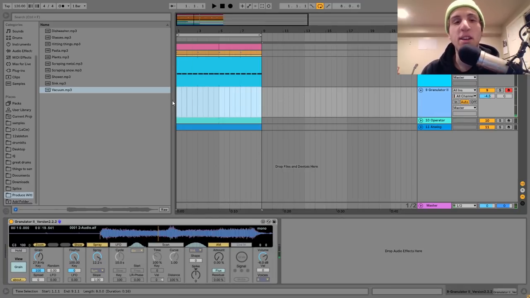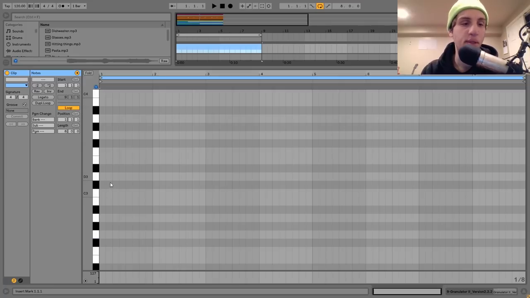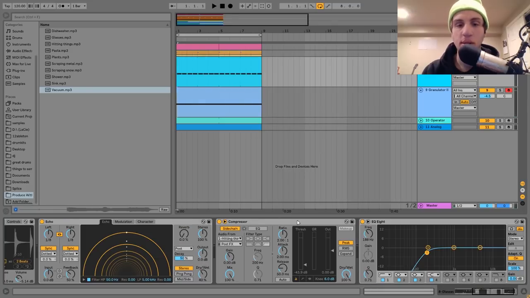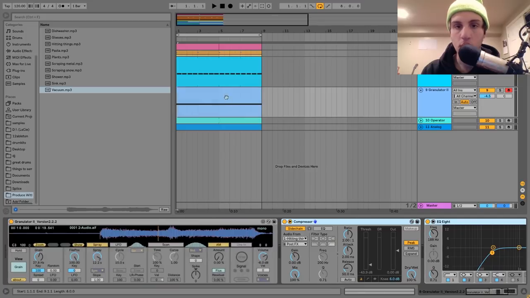It's a lot, but I think it'll fit into the mix pretty well. So let's just put in one note of that. And then I'm going to copy over this sidechain from this other sound. And let's get this EQ Eight as well.